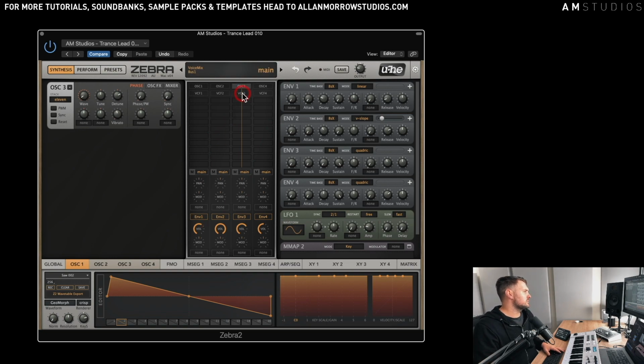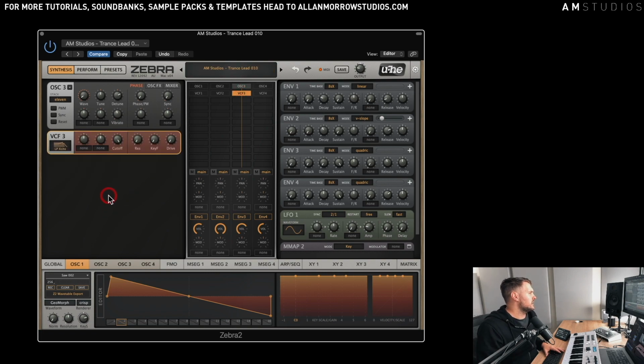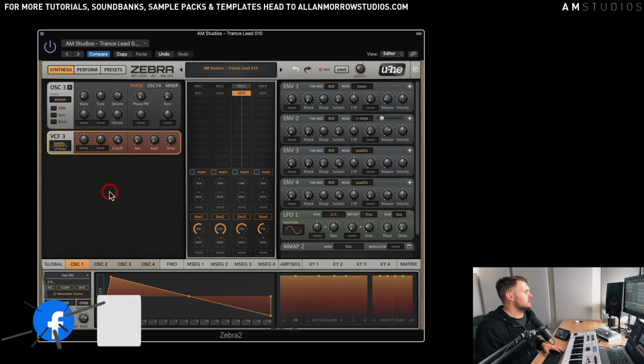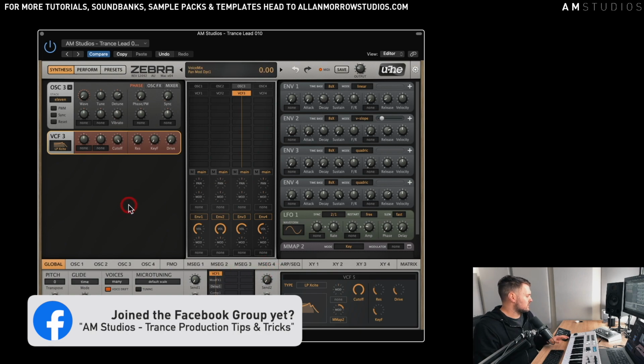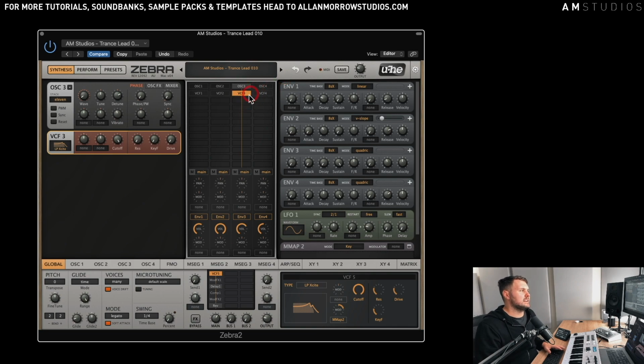And this then goes through to another filter. And this one's actually opened up the full way. It does go through to this filter here. This is there so that when the filter opens up, it brightens up the sound as it gets to the top of the filter range. So that's why it's opened up there, really nice and bright.